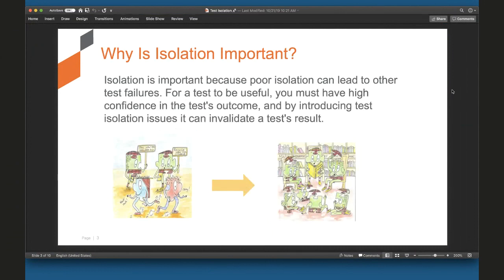So why is test isolation important? It's important because poor isolation can lead to other test failures, right? For the test to be useful, we have to have high confidence that it's actually not failing randomly or because of tests before it. And if you introduce a test that has isolation problems, you can invalidate or at least start bringing into question another test's outcome.